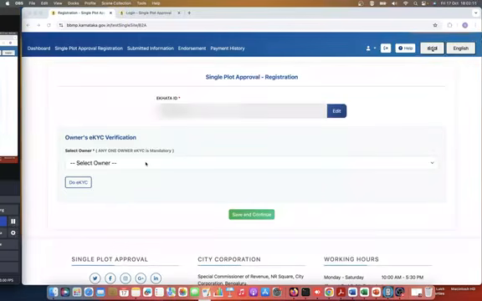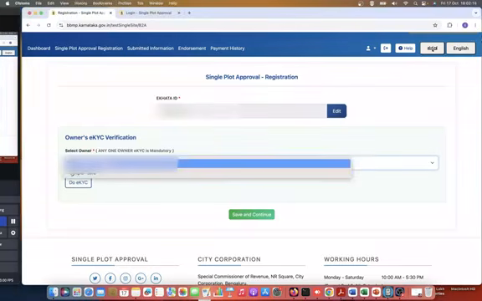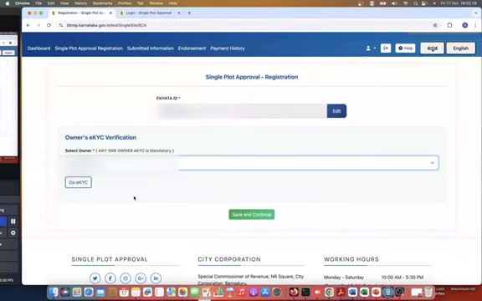See, I have entered and I have been able to fetch it. So here the list of all the owners will be shown. Okay, I'll select the owner. At least one owner at this point I have to select. Even if there are more than one owners, ultimately you have to do the eKYC of all the owners. But to start the application, you can select one owner.